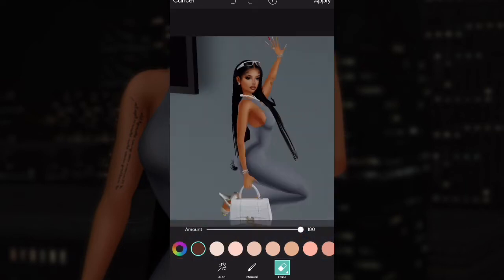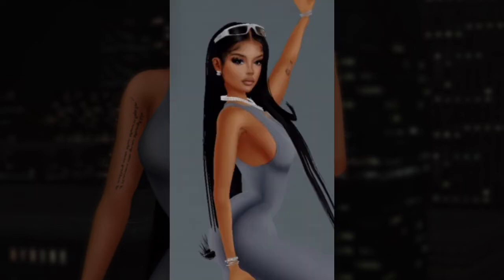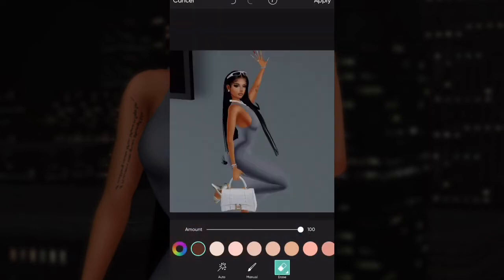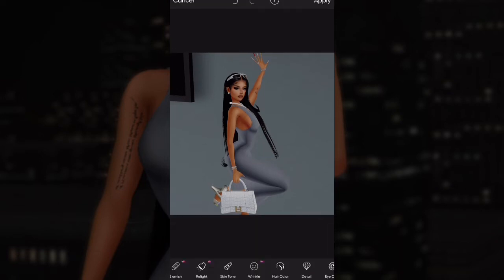but here's the before and after. Look at her before. Look at her after. Like, girl, where was your lip before? I just helped you out. So then for the lip liner, I turn the amount down just a tad, and I hit apply.